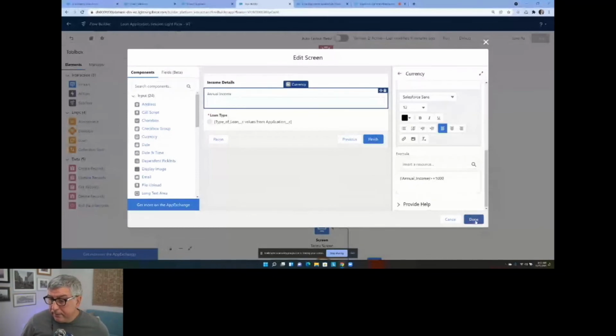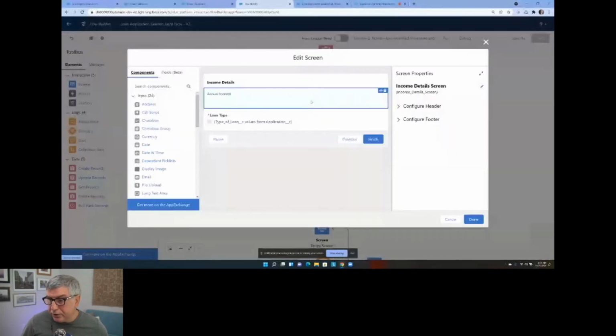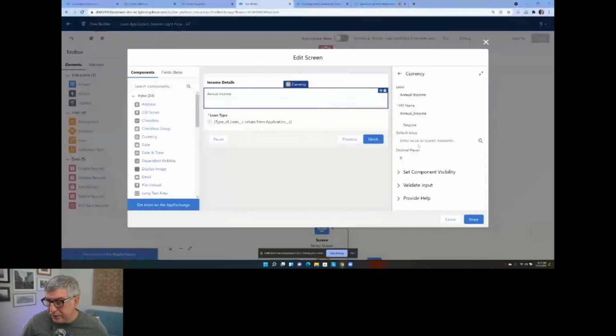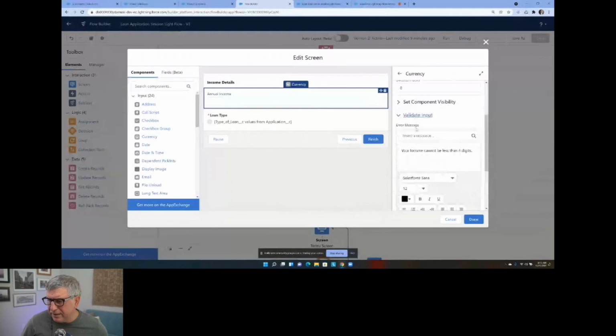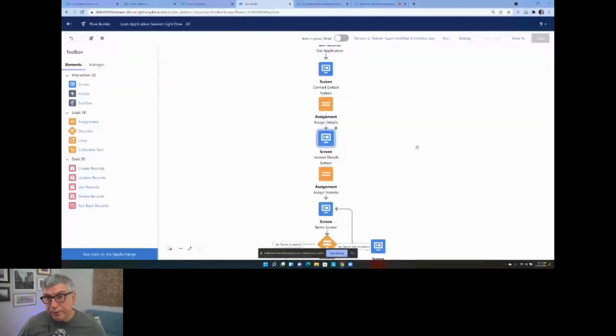So if the user does not enter something that fits the validation rule, they are going to see this message here. This message is displayed, and I can make this red, bold, whatever, right below the field. I don't get to choose whether that is displayed somewhere else. It's going to show just below the field. And that concludes my presentation for today.